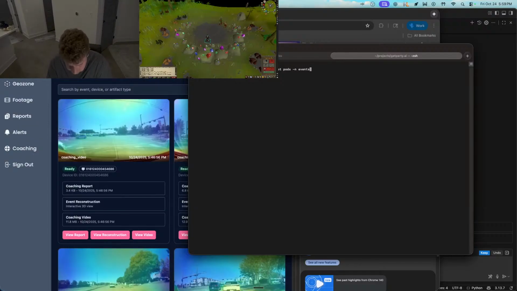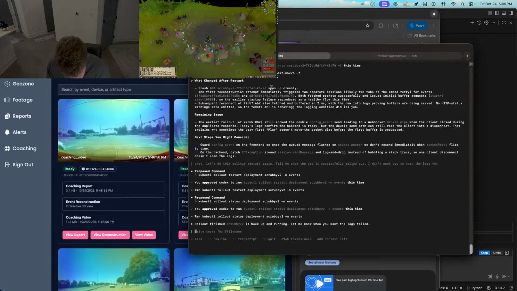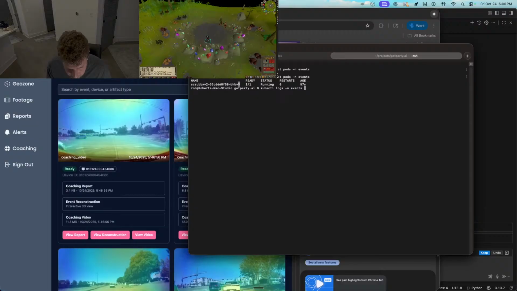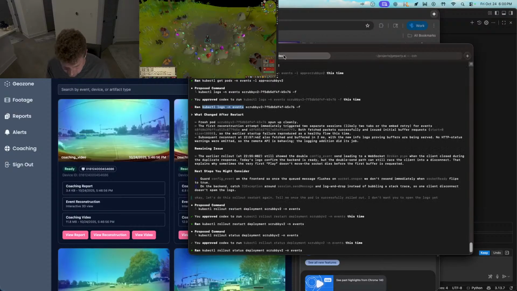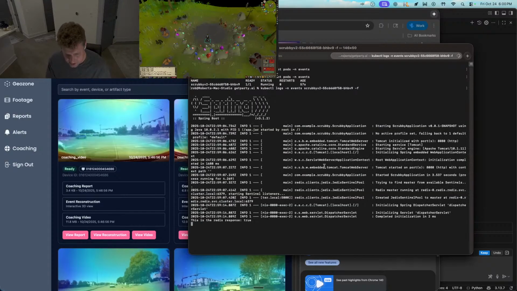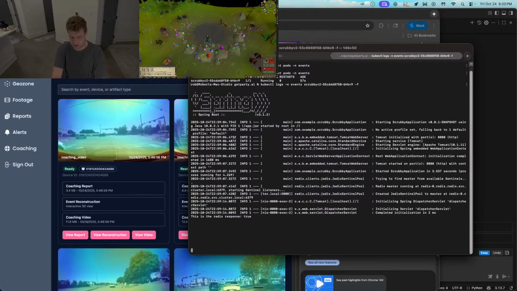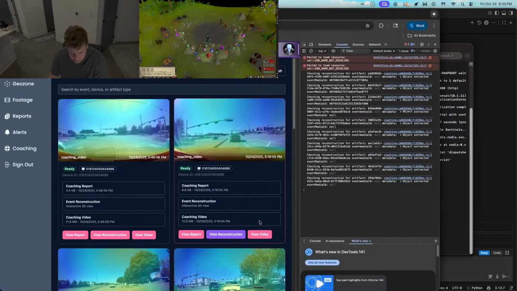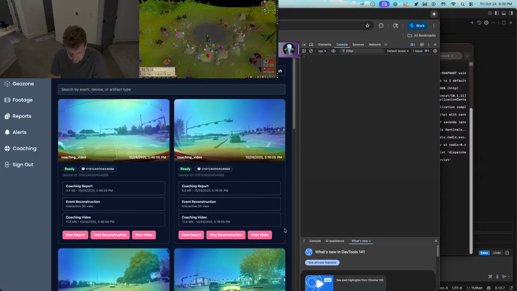Events. kubectl get pods, namespace events. Okay. Then the log command is kubectl logs, namespace events, the pod name, and then I think it's this flag, -f, which is follow. Okay. All right, nice. Now we're following Scrubby. All right, so let's do it. If you reconstruct, here's also we're following.